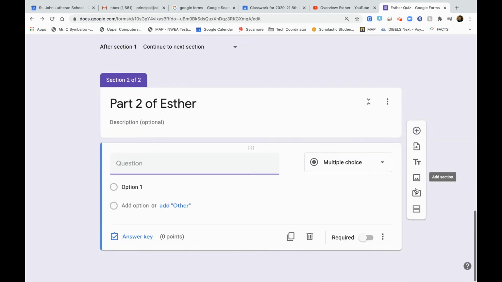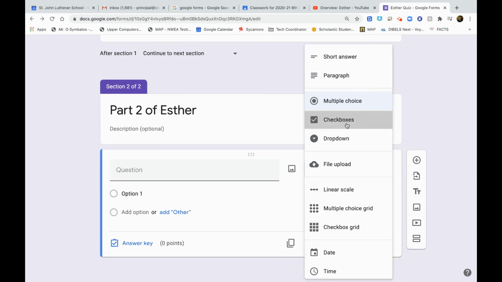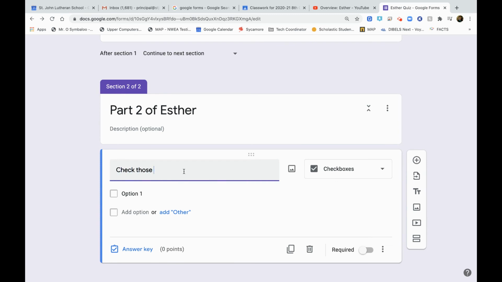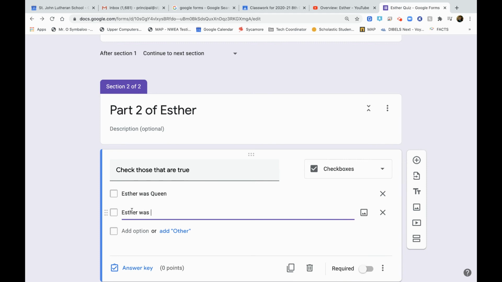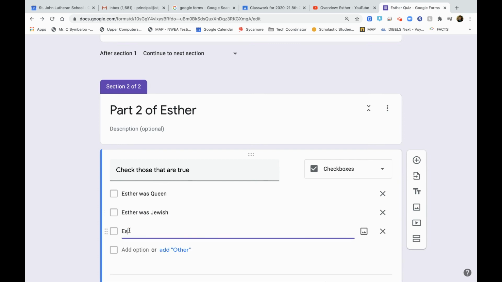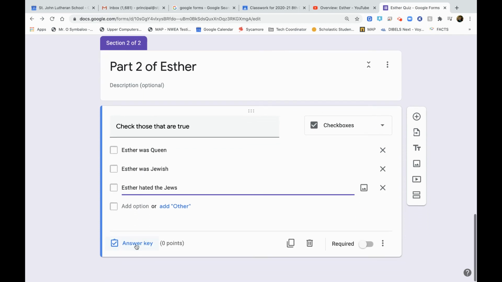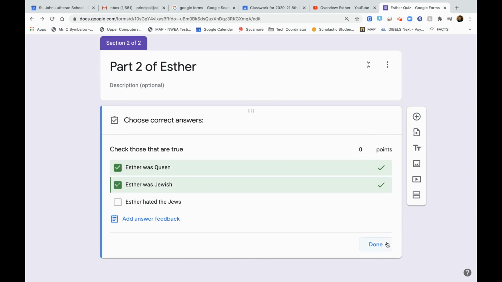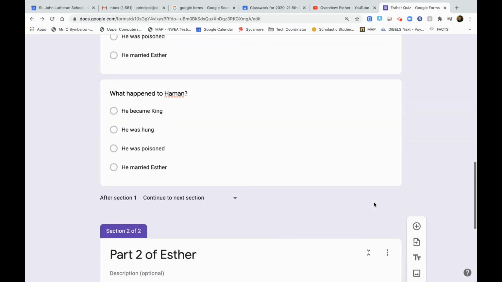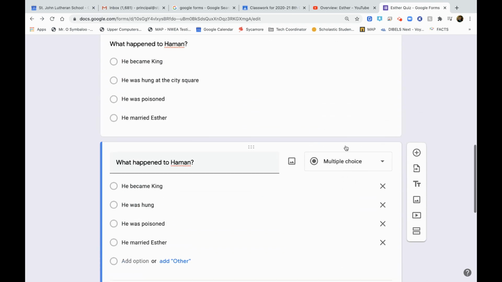And then I'm going to add a new question. Checkboxes, sure. Check those that are true. Esther was queen. Esther was Jewish. Esther hated the Jews, which wouldn't make any sense. And then for my answer key, I can select the ones that are correct. Done. This is required. I believe it said I had to have 8 required questions.